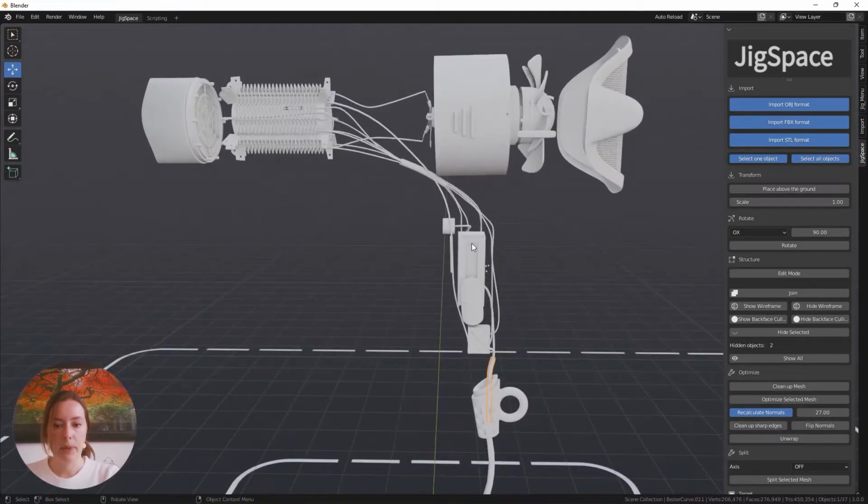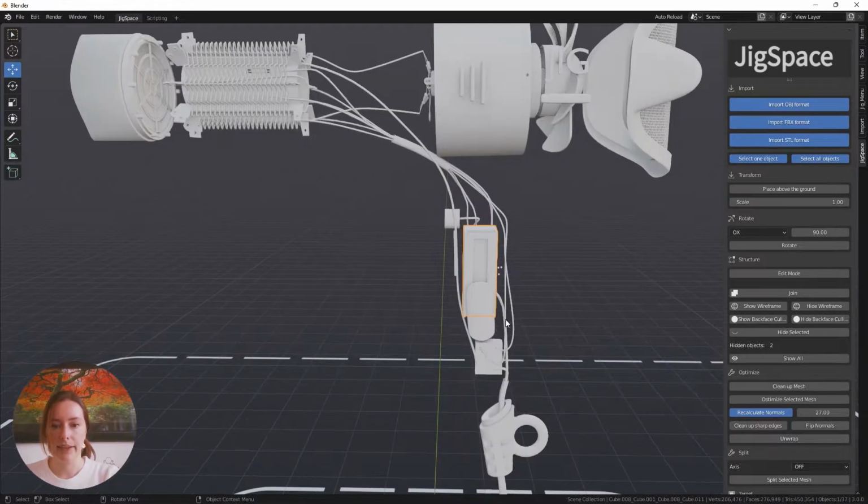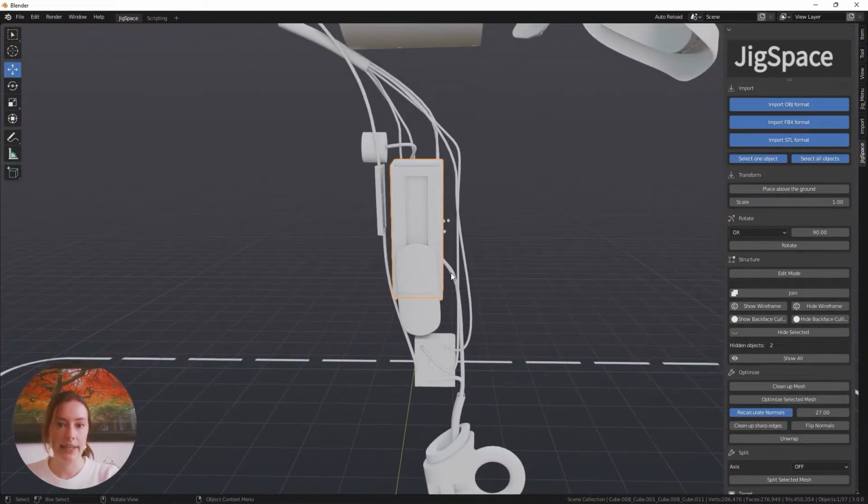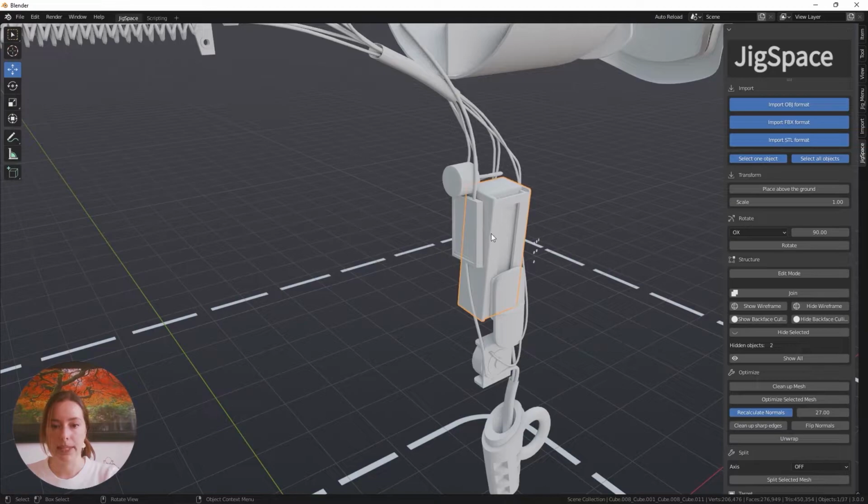So there are a couple more objects in here that I'd like to group together. This is because they share the same material in the Jig workshop, and they also don't move around in my scene. So I'm selecting this box here, and this one here. And again, I'm pressing Join.